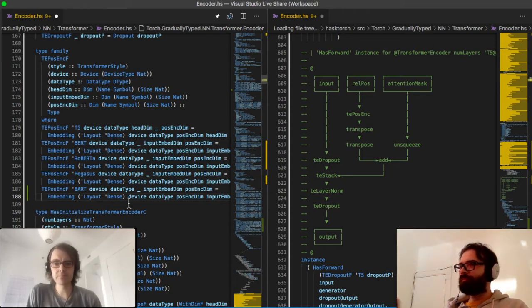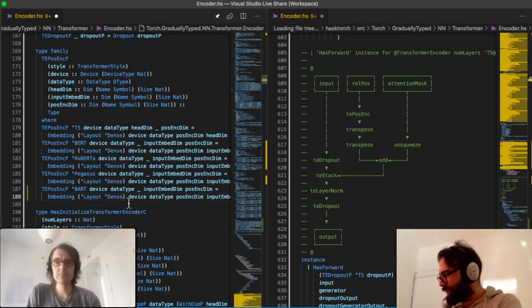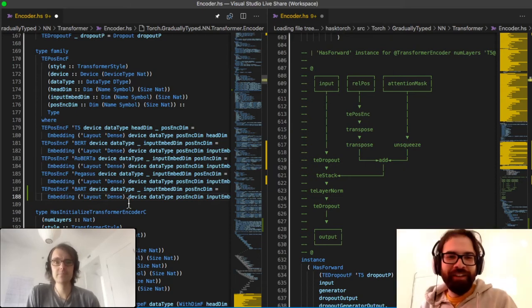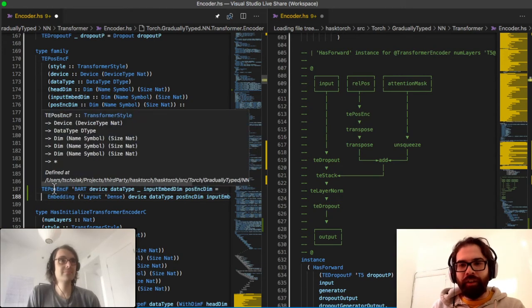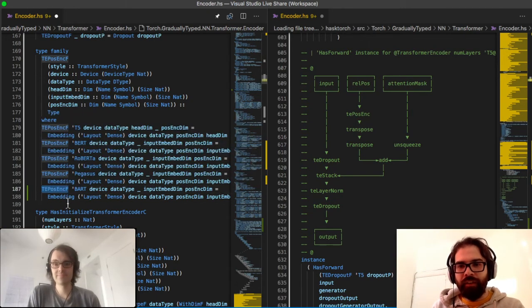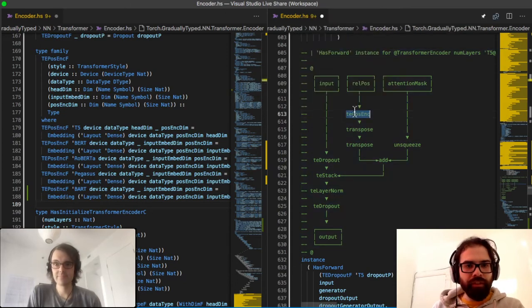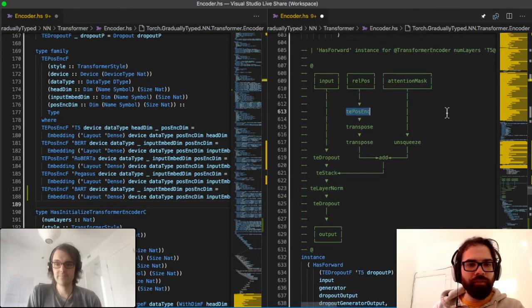It's exciting to get to interact with the chat, but let's try to go back to the code. Now that I finally understand the type family, I understand that TE_POS_ENC_F is describing which layer we want for this TE_POS_ENC part of the diagram. Oh, I'm looking at the T5 diagram.